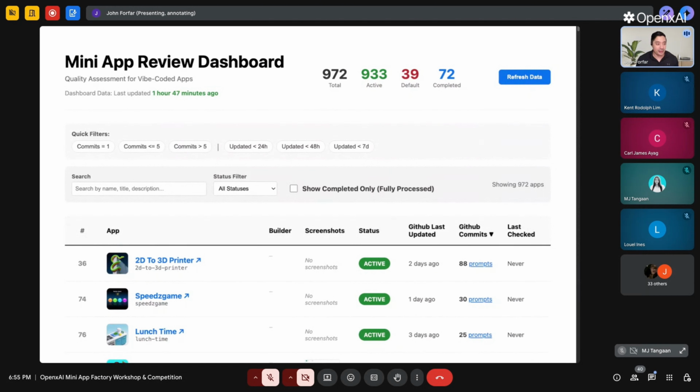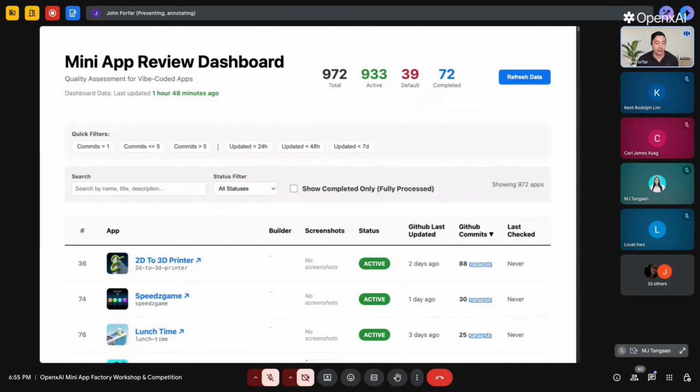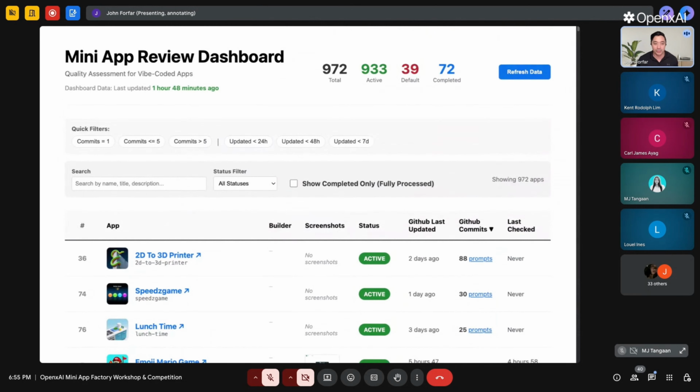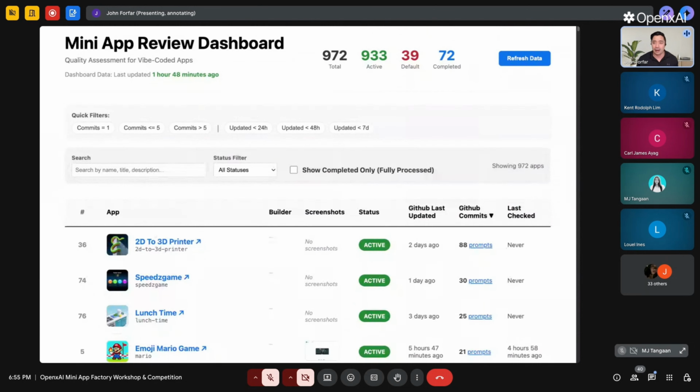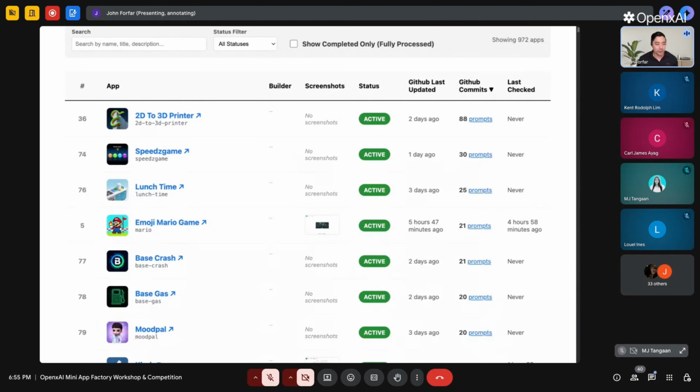Okay. So this data is a little bit out of date, like an hour old. But what we're doing here is going through, and look, I built a dashboard that pulls a lot of this data in. As you saw, you can scroll endlessly through a Mobile Base Mini App Factory app and see the app icons. But I wanted to see more information, more data. So I built a dashboard, and here it is.